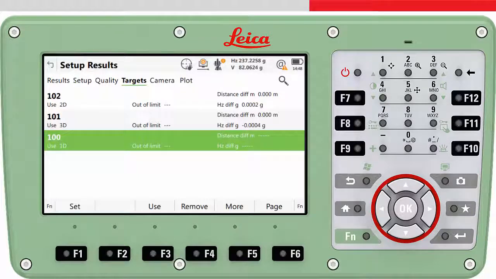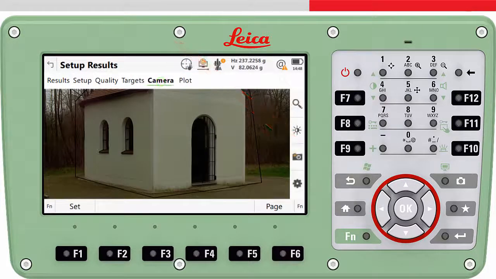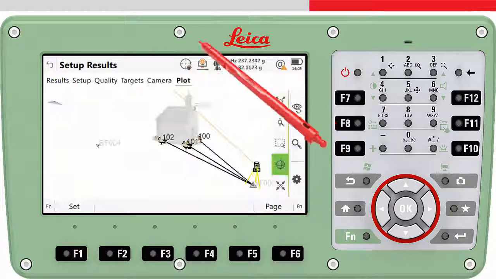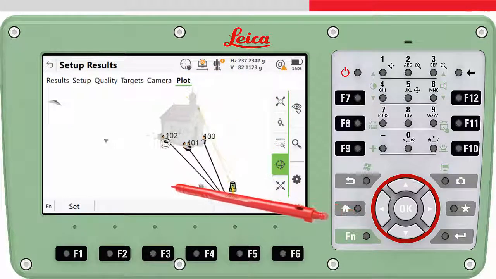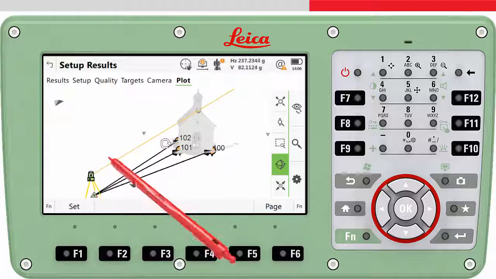Or we simply measured wrongly to a target point. We could remove this measurement completely using Remove. If you are using or connected to an imaging total station, then the Camera page tab allows you to capture an image and link it to the station. In the Plot page tab, it is possible to see a 3D view of the setup. This can be useful to visually check the setup and the location of the target points is correct.